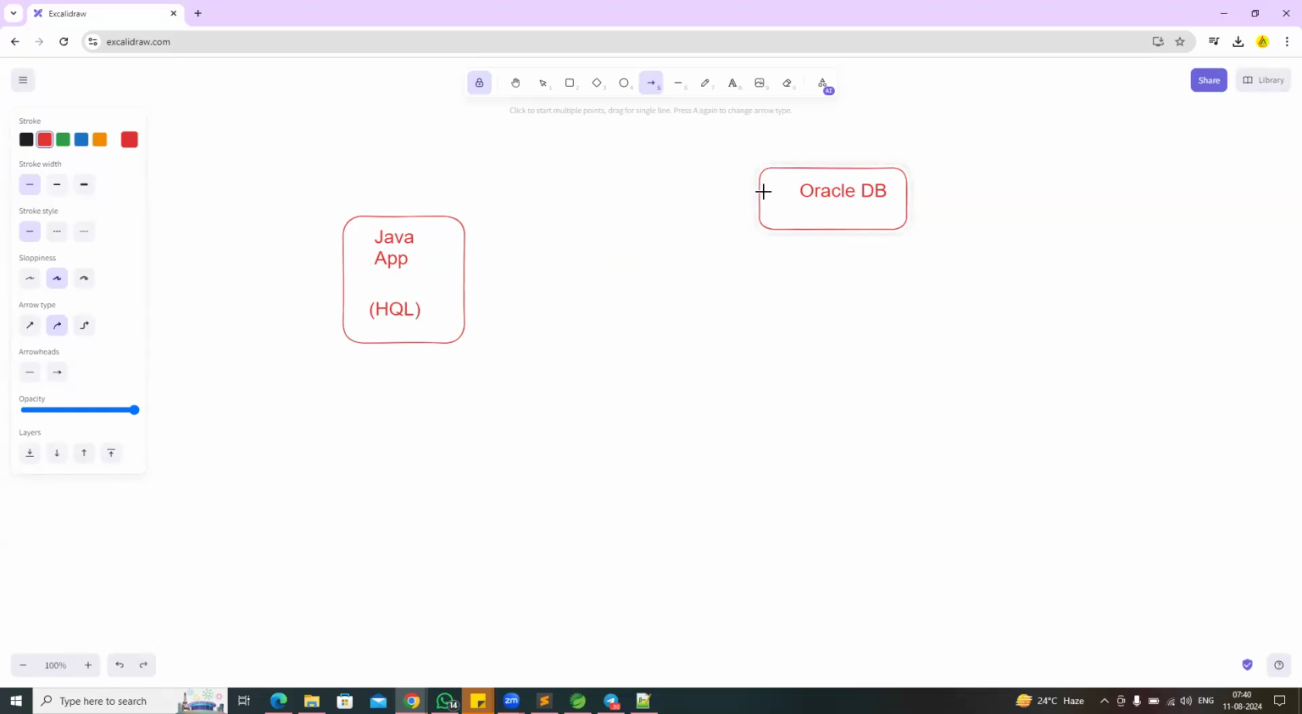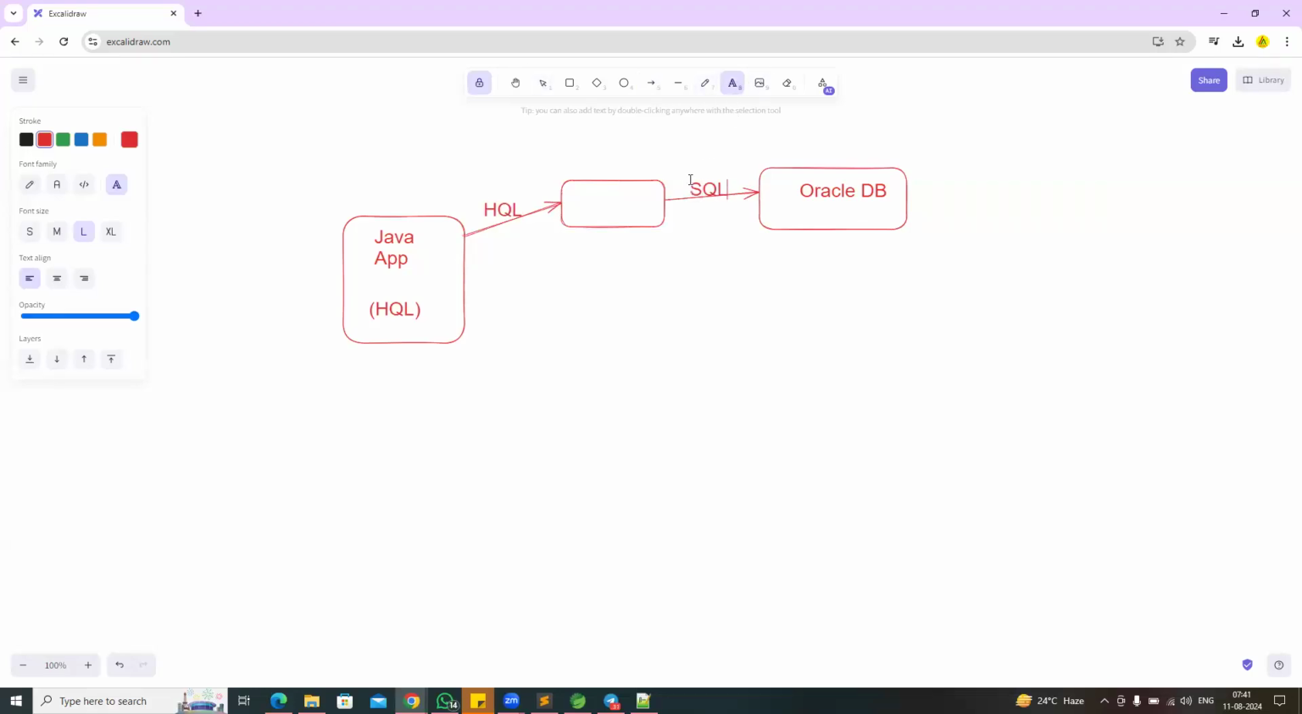So before executing the HQL query, that HQL query should be converted into one SQL query. Whatever HQL query we are writing should be converted into SQL query, then only it will execute. Database cannot understand the HQL, so it should be converted into SQL. To do that conversion, we are going to use a class called the dialect class.